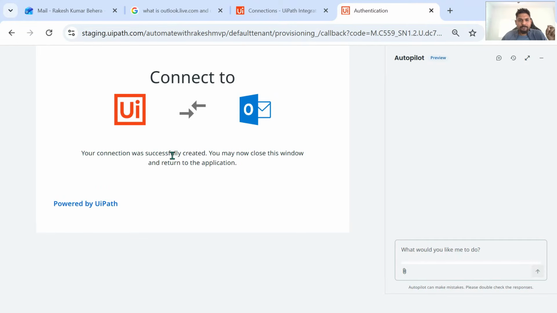Okay, so now it will take some time to build that connection with Outlook. Now you can see your connection was successfully created. You may now close the window and return to the application. So once you see this successful message, you can pretty well close it.